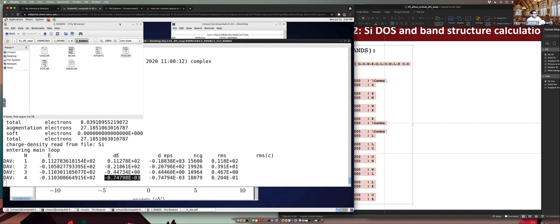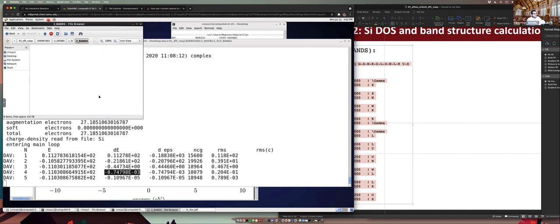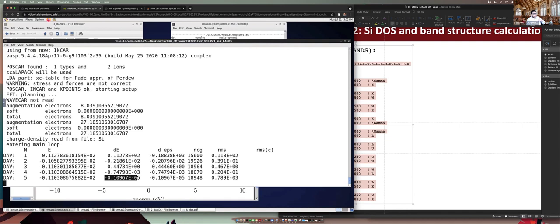Meanwhile, I'm going to, all right, we're already here. All right, we should be almost done. That's about our convergence criteria. Okay.